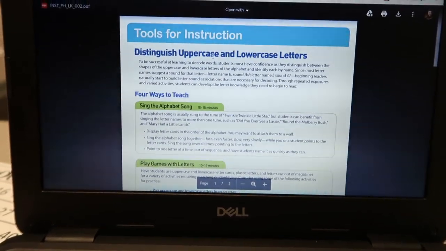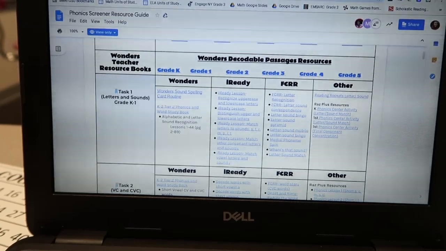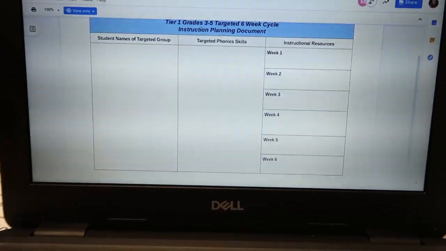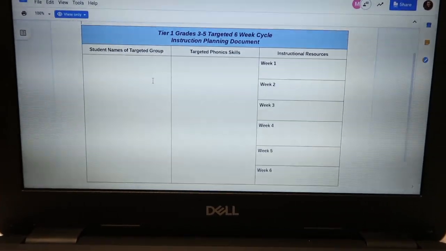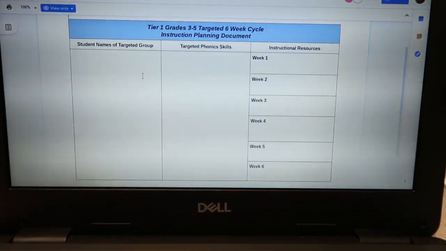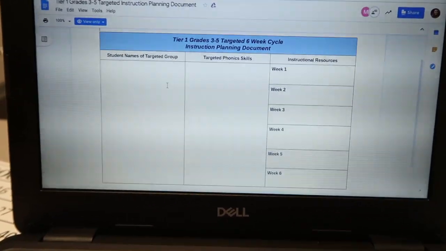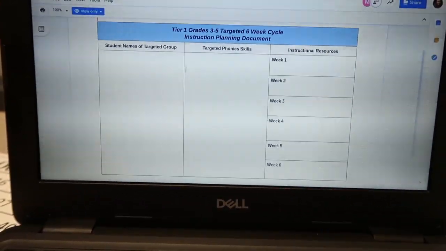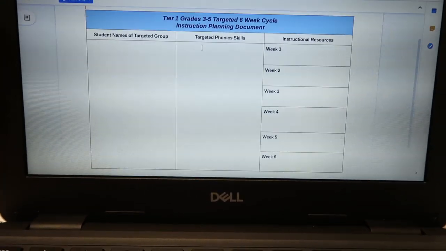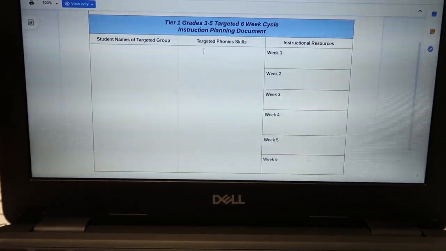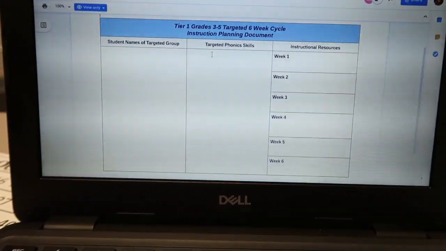The cool thing that they also did for us is they created this document. So each teacher is going to keep track of the students in their targeted group. Any of the students that had to get that phonics screener is going to come into a small group with me. I will put their names here. This is the skills that they need to work on. So if there are students that are in different tasks, which undoubtedly there will be, I will have to create multiple charts of these because they will be doing different tasks.